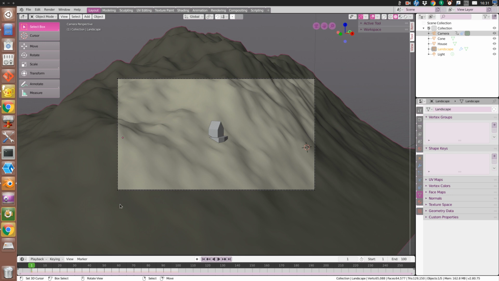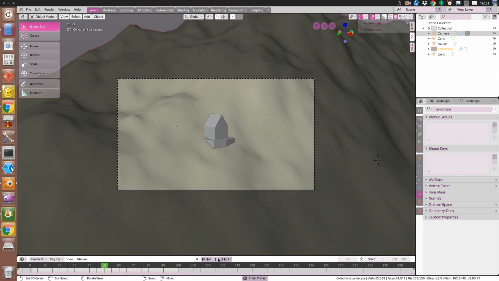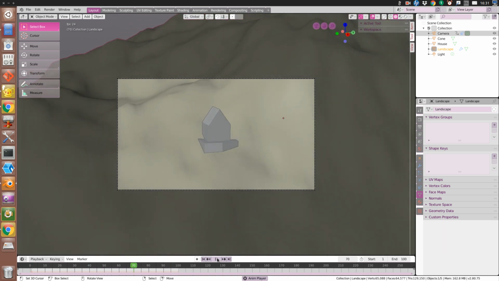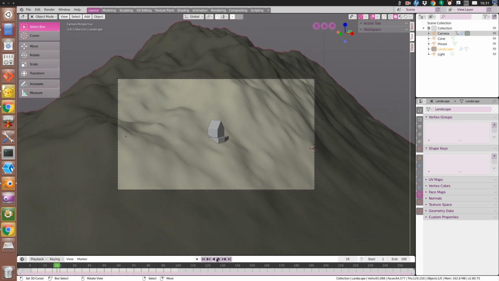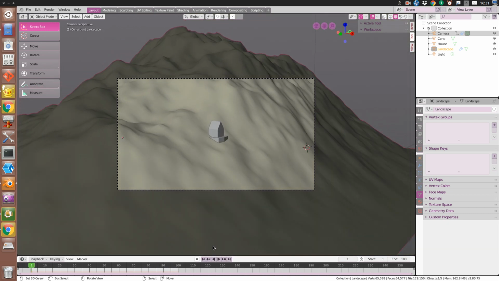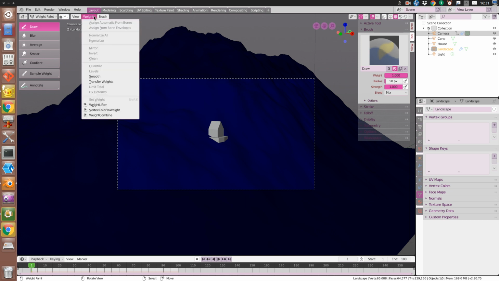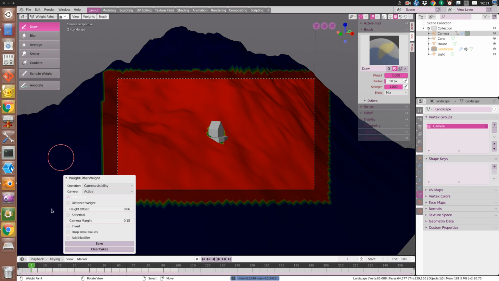Let's say you have an animation about a house on a hill, and you move your camera around in this animation, and you want to show some trees as well. Now you can use WeightLifter to calculate a weight map that shows only the vertices that are visible from the camera. You can do this by selecting WeightLifter from the Weights menu, and then you can set all sorts of options, but you can also bake this so that this weight map, this camera view, is calculated for every frame.